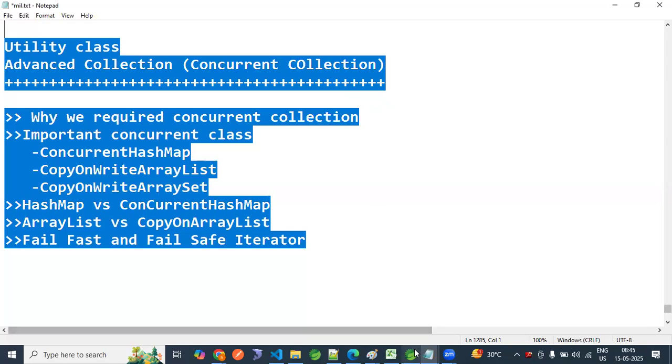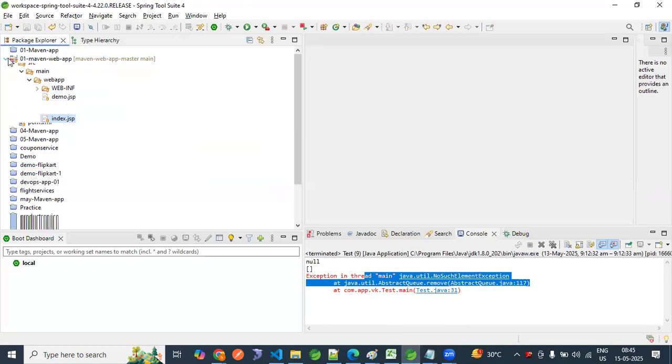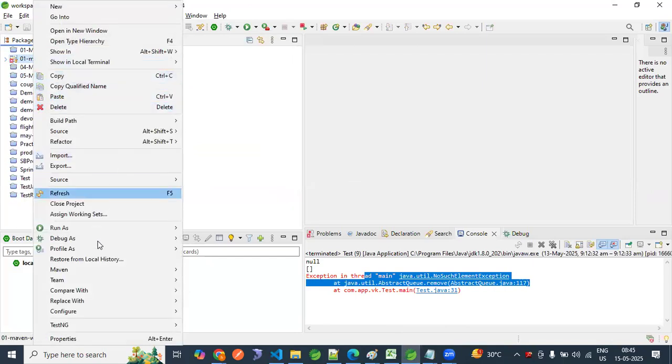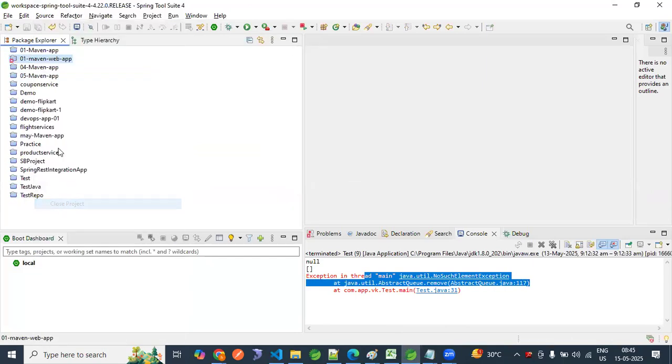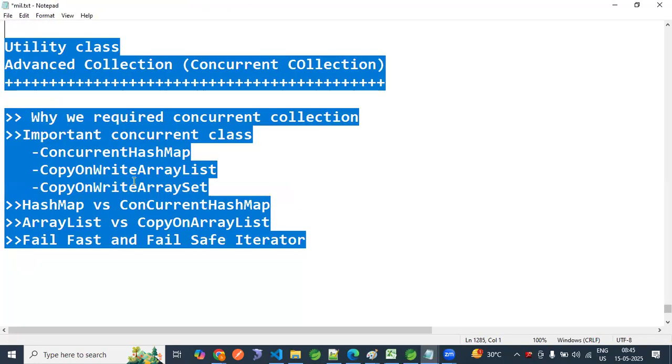Okay, so now you can open this project. Most probably we are working in this.